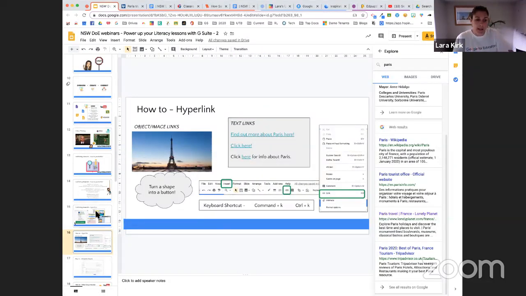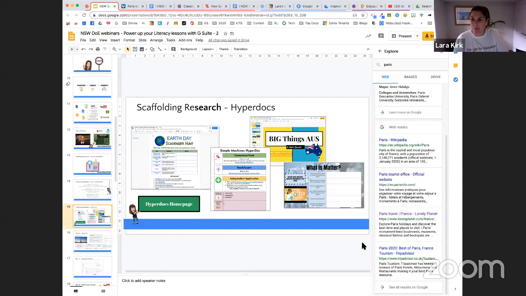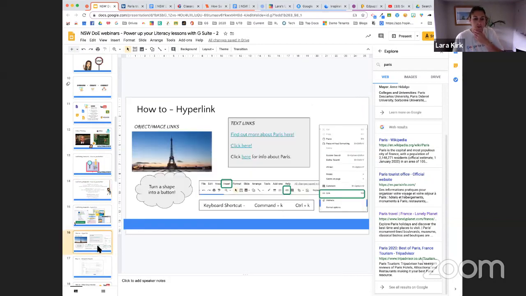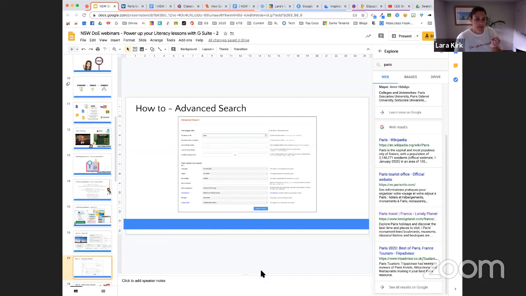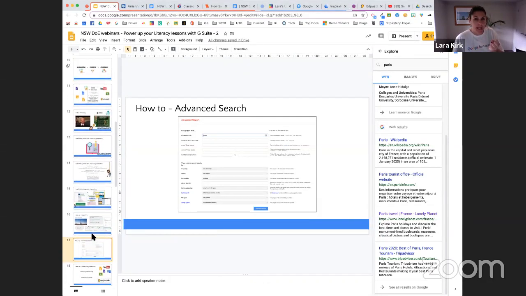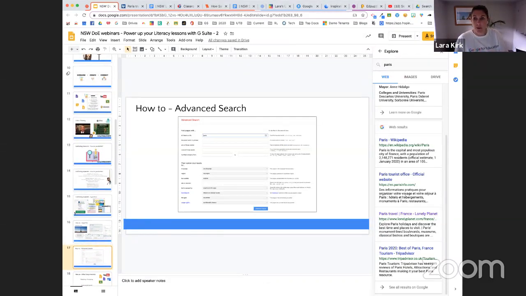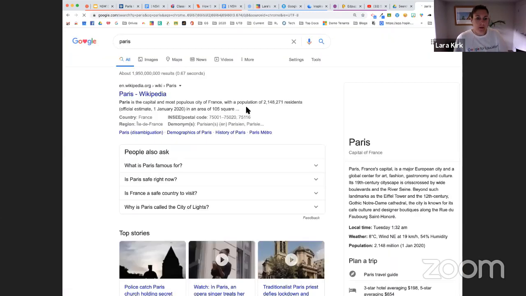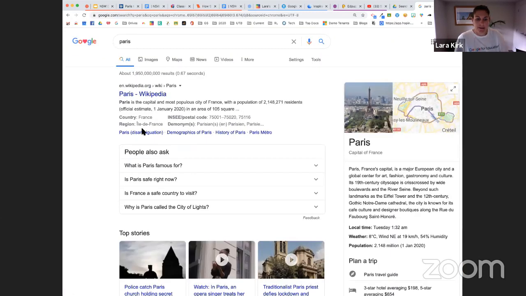So if you know how to hyperlink, you know how to make HyperDocs by combining the things that you want them to go to all into this page. That will scaffold research for your younger students, or your students for whom the task isn't about research skills, it's about what they can find from within the research you've given them. So now we can talk about advanced searching within Google. If I come out to a Google search page, just opening a new tab, and I type Paris into here, what I get is a lot of information about Paris.